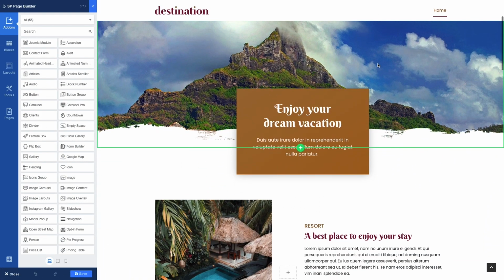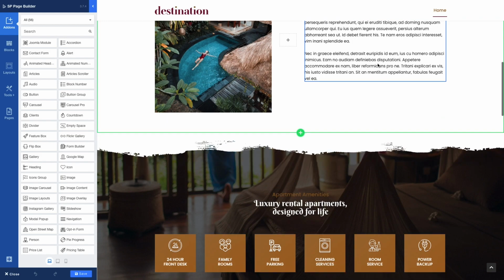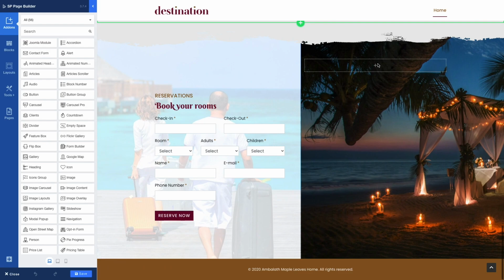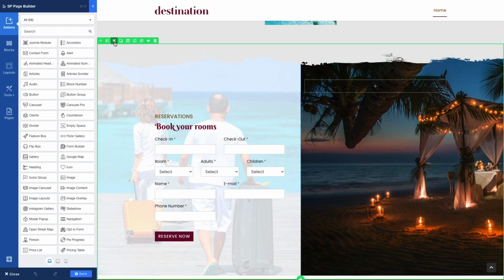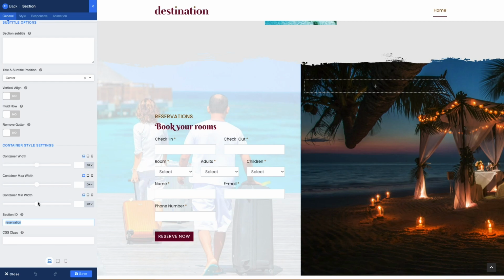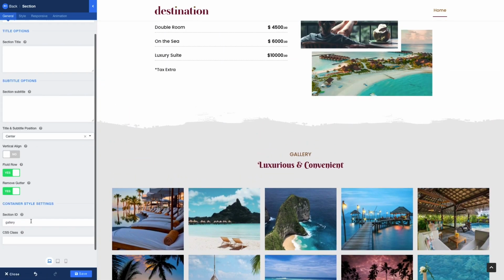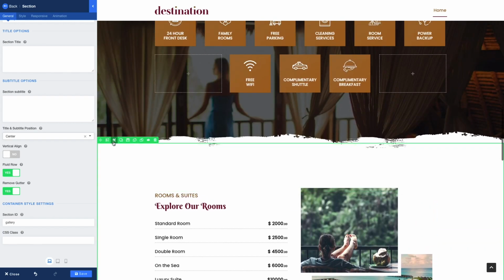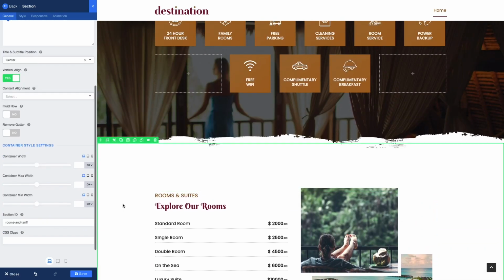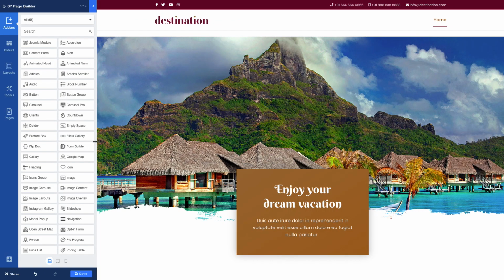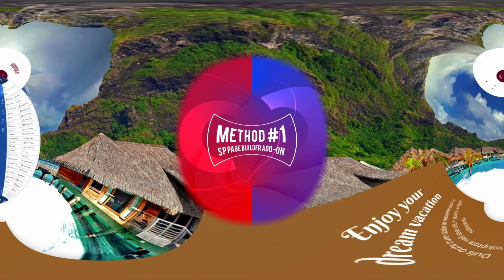Here I have already completed a page design using SP Page Builder with sections like Hero, About, Rooms, Gallery and Reservation. Each section I have given a unique section ID, for example, Reservations, Gallery, Rooms and Tariff, About Us. So let's look at how to add one-page navigation for this website.